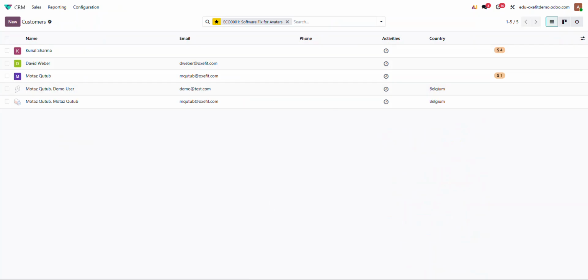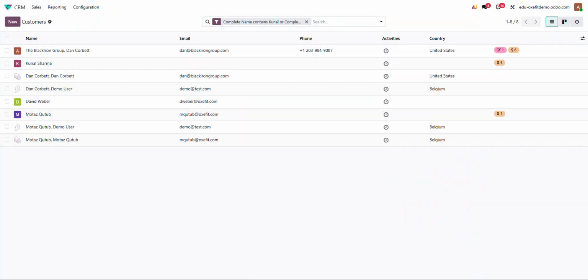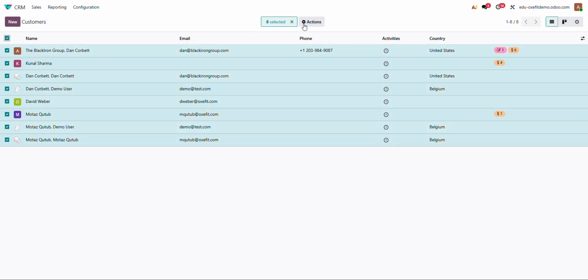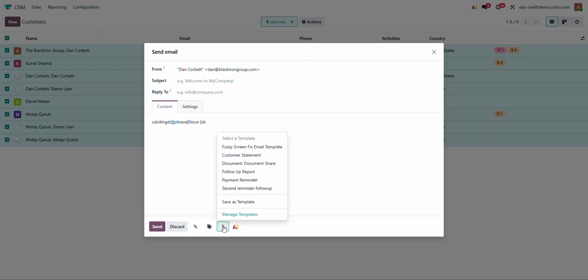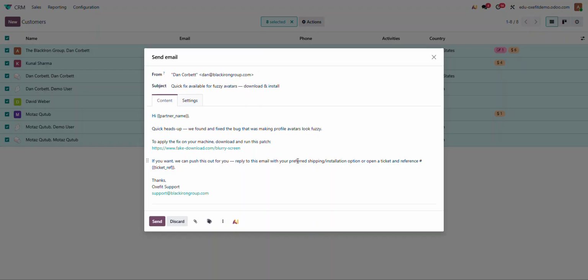I built a little automation that essentially takes all the users that were related to those tickets and calls it up. Now, I've got some junk out here, obviously, with demo users and stuff, but you get the basic idea. If I click on these users, I can then take an action and send them an email. I could write an email if I wanted to, but instead I'm going to use a template, and I'm going to use my fuzzy screen template.